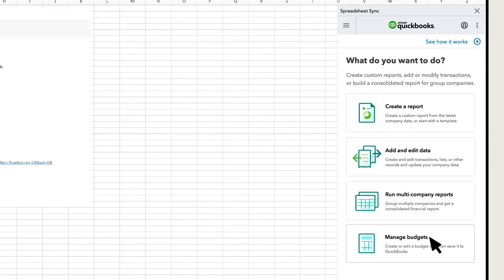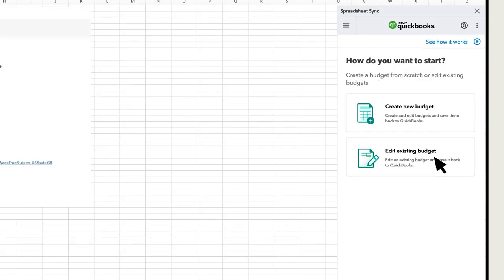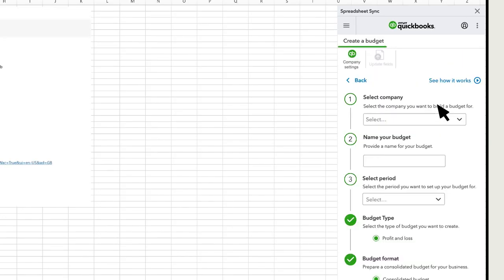Select Manage Budgets. Choose whether you want to create a new budget or edit a budget you created earlier. Note that you're not limited to editing budgets you've created in Spreadsheet Sync. If you created a budget earlier in QuickBooks, you can still edit it here. In this video, we'll focus on creating a new budget.